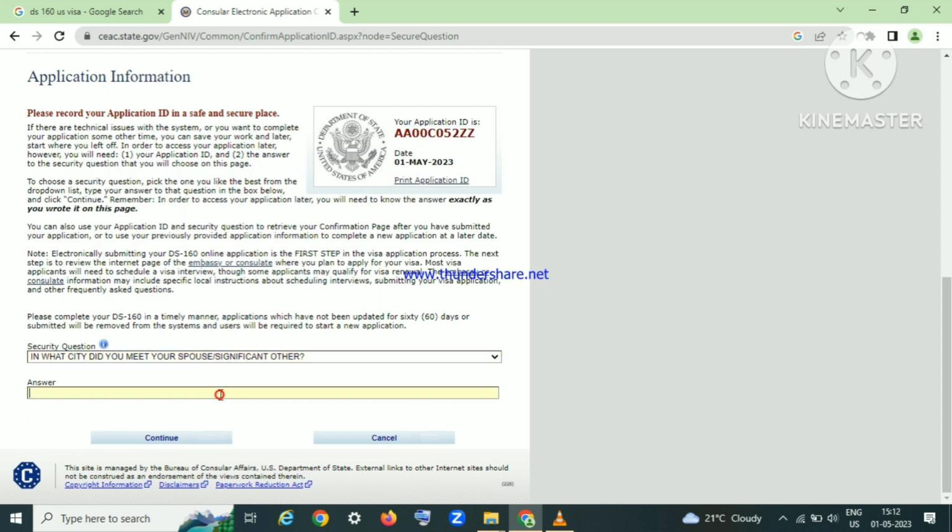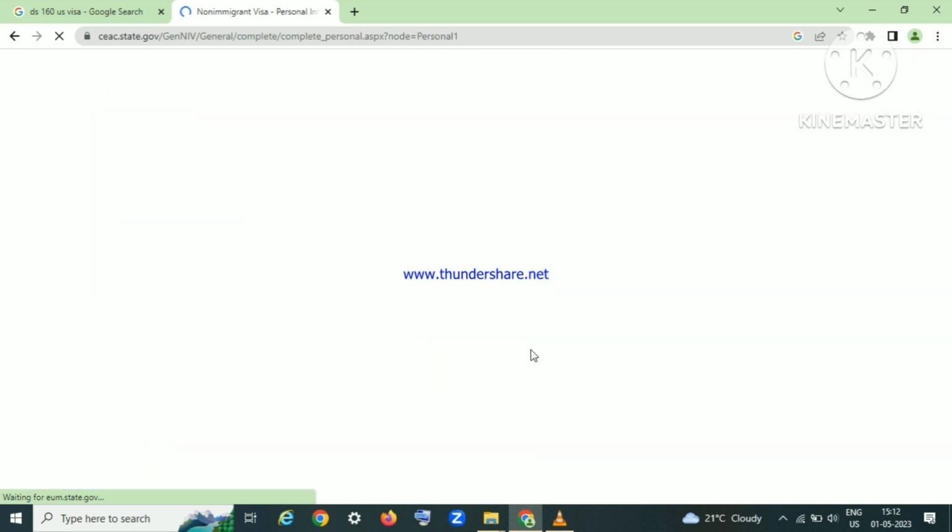As I am selecting one security question for my login, I have already put the answer, and then continue. You have to remember this security answer, because the next time you log in to this page, this question will appear on your screen, and you have to fill in the correct answer.